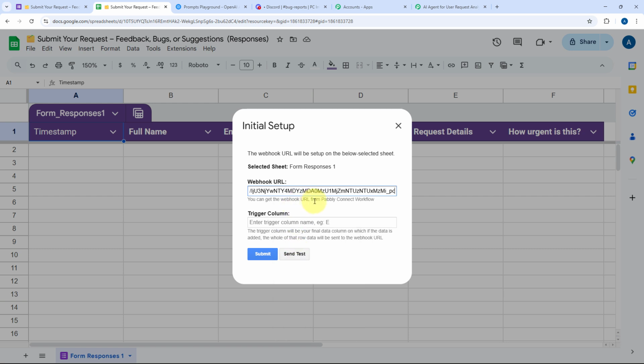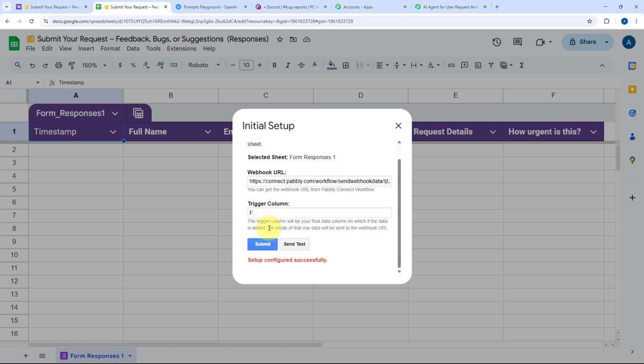After pasting the webhook URL, it is asking us for the trigger column. Now you must be thinking, what is this trigger column? So trigger column is basically the last column of our Google spreadsheet in which the form responses will be stored. So in the background, you can see column F is going to be my trigger column because it is the last column in which the Google form responses will be stored. So I'm going to enter column F as the trigger column. Then after that, just click on this submit button. And as we click on submit, it is showing us that the setup is configured successfully.